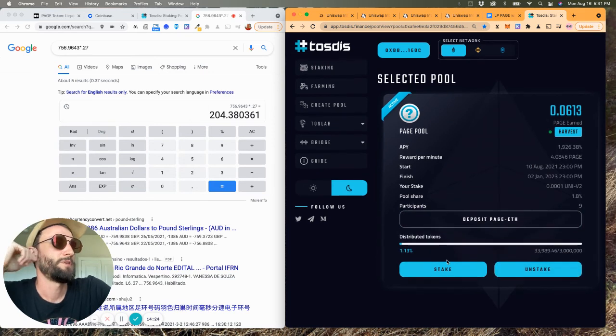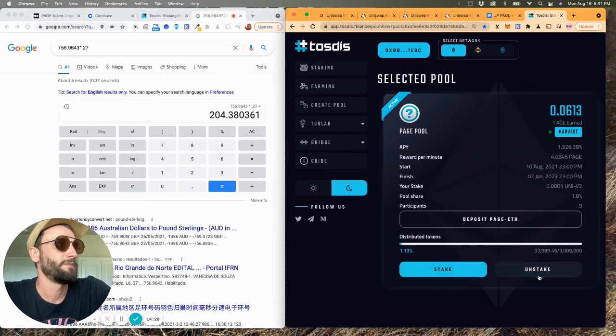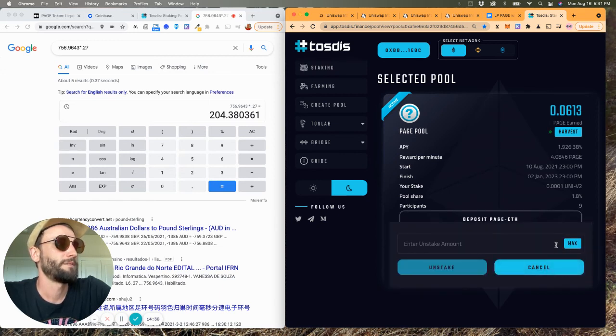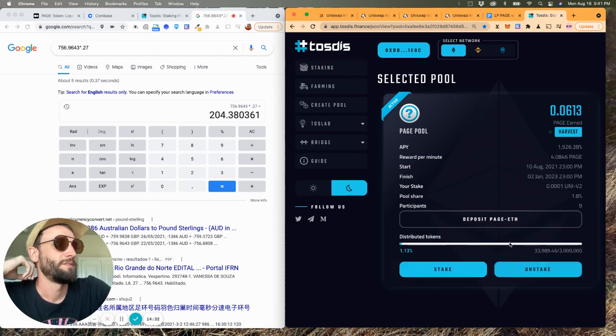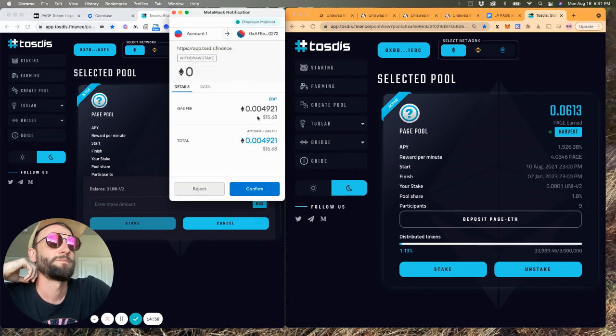So at any time, if I want to add more, I would just go through the same process. But if I want to unstake, I could do that. Or harvest. On this side, if you want to look at what the harvest would look like, again, transaction fees, I'd be paying $15 to pull out what was roughly $200. So I'm going to leave it.